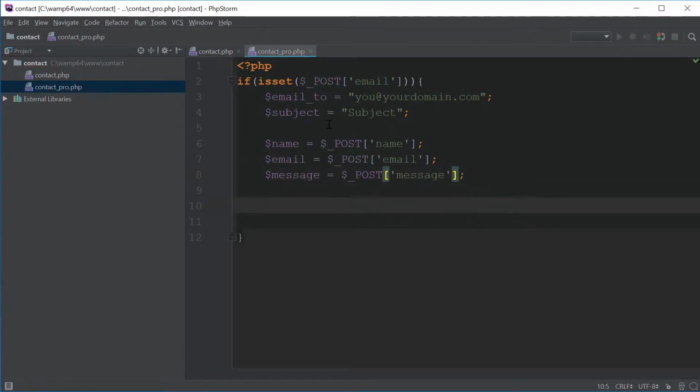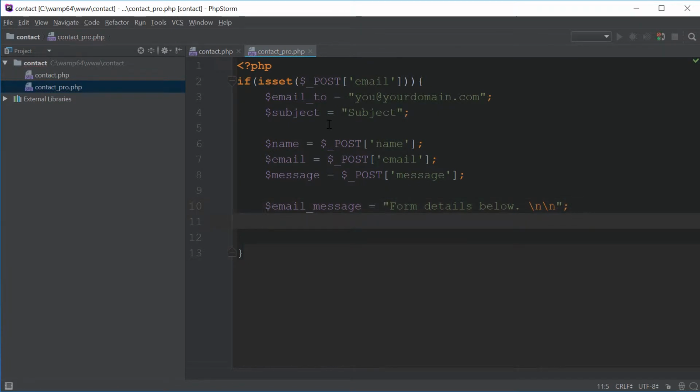So what we now want to do is comprise a message to send through the email that actually combines the name, the email, and the message. So we'll set up a variable that we call email message, so underscore message. And we'll set this equal to some text. In this case, we'll just say form details below. And what we will add here is a backslash and an N for new line. So this will now be recognized by our email program as 2 break lines, new lines.